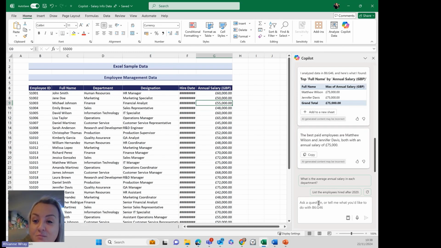Okay. So yeah, Matthew Wilson's on 75,000 and so is Jennifer Davis. So yeah, same salary. You could edit this, you could create a new sheet, you could start doing your own bit of interrogation with it. It's giving you a table format and it's also giving you the text format.